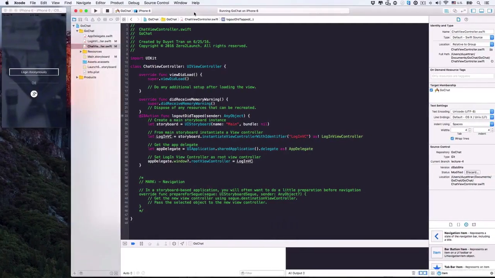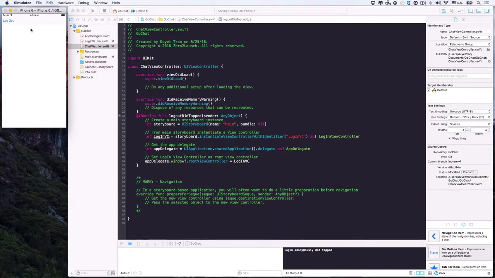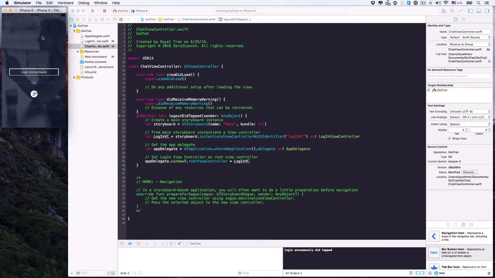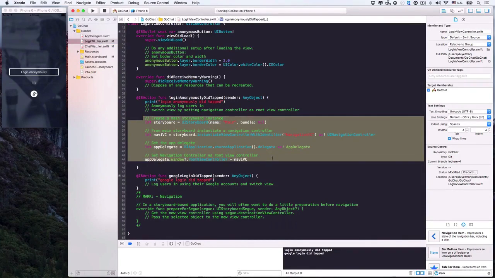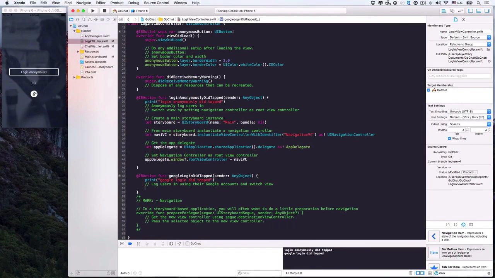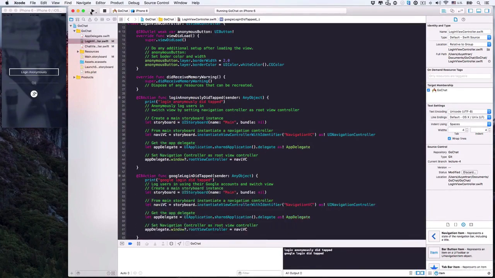All right, let's log in anonymously to get to the chat view. Good, now log out. Great. Okay, the Google login button doesn't do anything right now. We'll make it able to switch views by simply reusing the code we wrote for the anonymous login. So copy it and paste it into the Google login did tapped action.